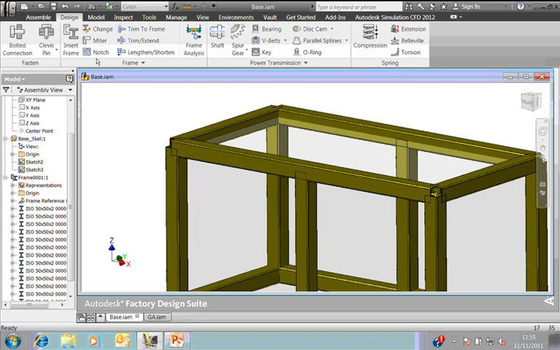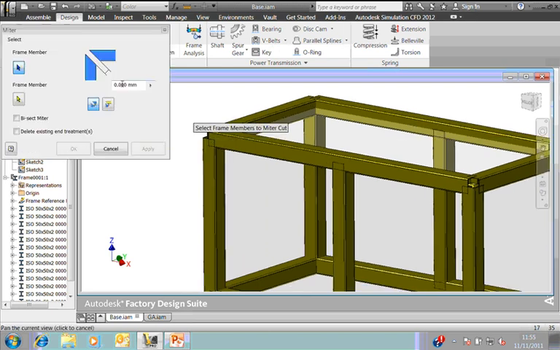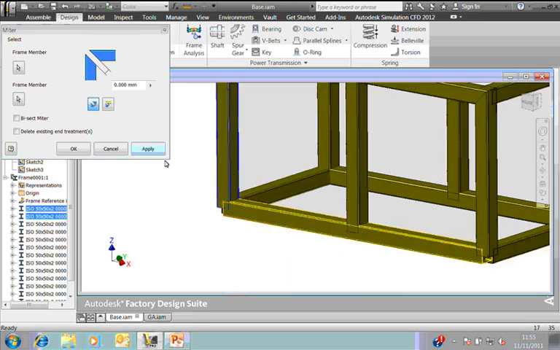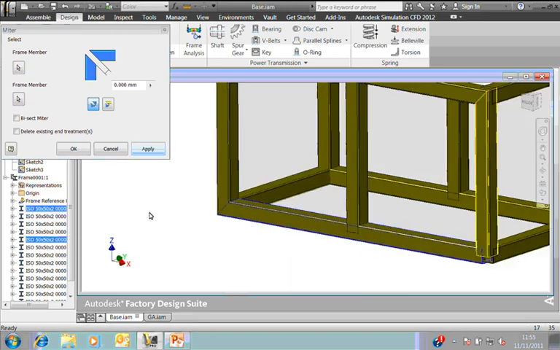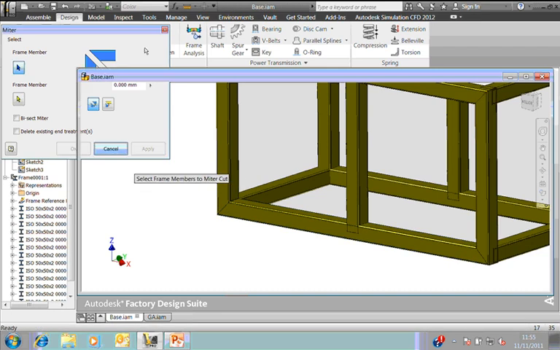So just very quickly, we'll just do some mitering on this. You can put a weld gap distance in should you wish. Everything's color coded on the dialog box, so we'll just add some miters. And some trimming.